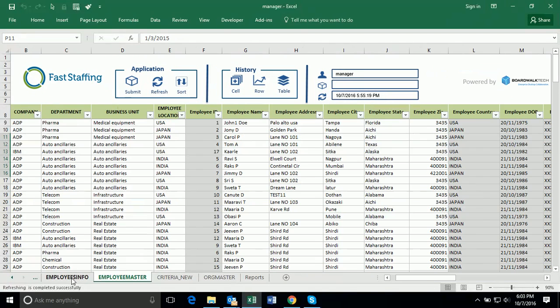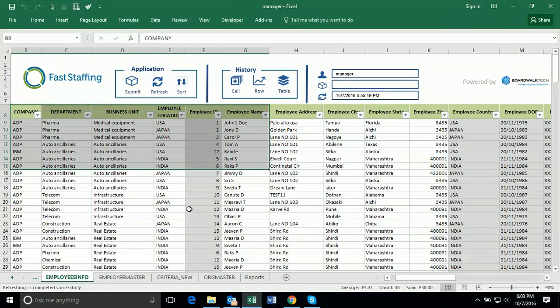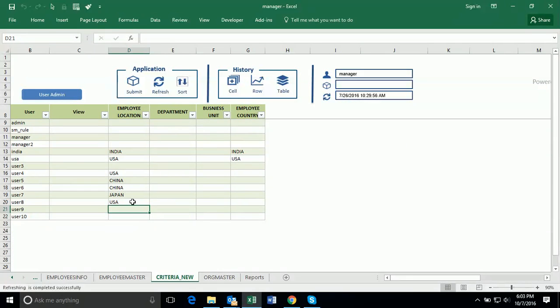But you also want to make it so that when individual people are interacting with the system, they're only seeing their data. And with Boardwalk, you're able to take any one of the columns that are associated with the information you're sharing and say, I'd like to set up a criteria against that. So for example, as the manager, which is the role I'm working in now, I'm able to see all of the data, but for the USA user, I want the USA user only to be able to see information for the location and the country associated with USA.